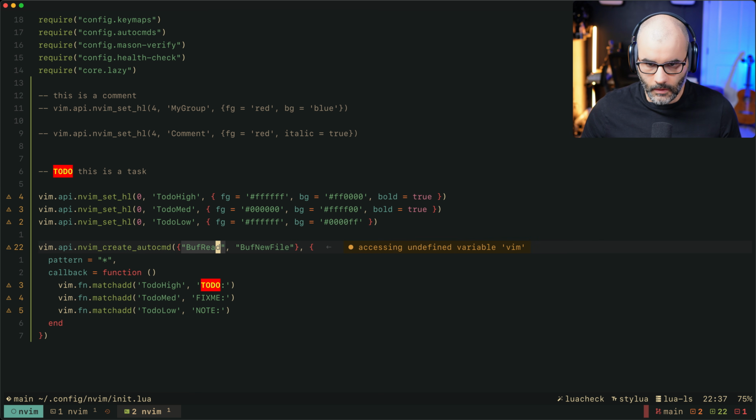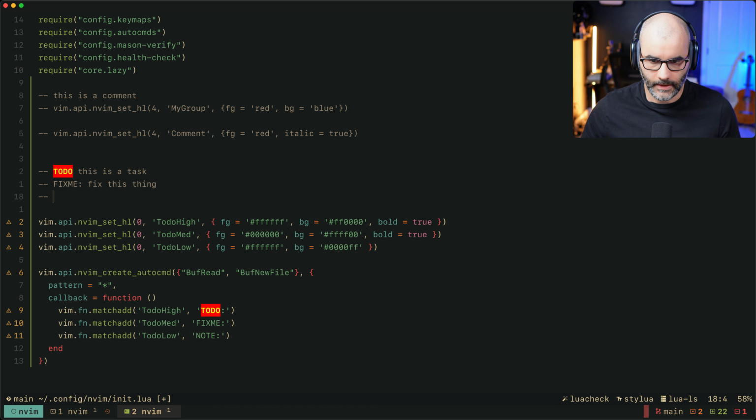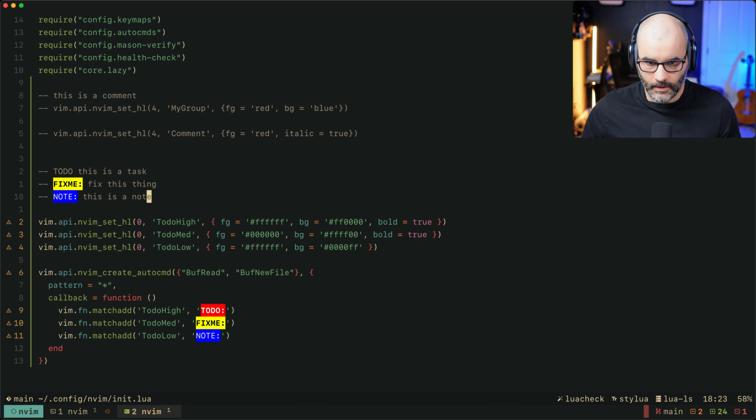And now we have more options, right? So if I go back up here and say, fix me, and put this here and then say, fix this thing. And then I do something like note. This is a note. And I can restart this and notice that we have some more highlights. Now, this one did not get highlighted because the pattern match said we need to add this colon here.